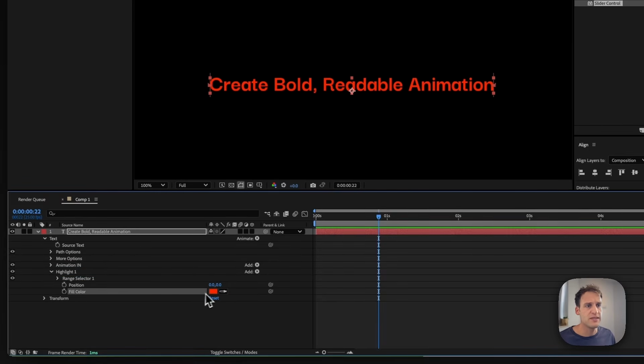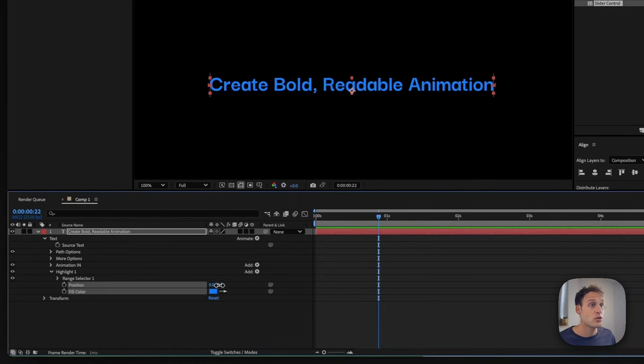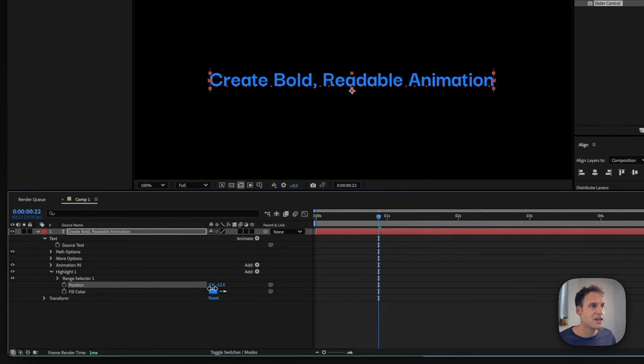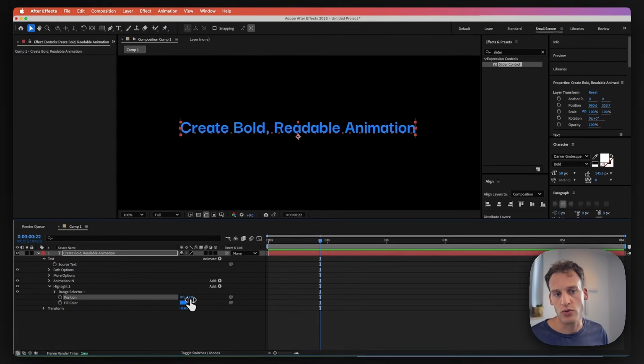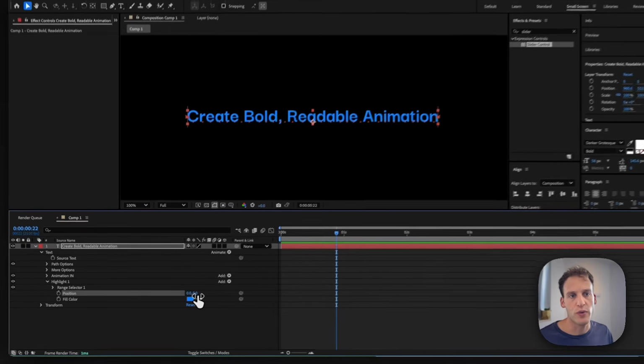I can select a different color from here. So let's select, for instance, something like blue. Perfect. I can also reposition this from here if I like, and this will be specifically for that specific character that we are going to target. So let's set this to 0 for now, and then we can see how this works at a later stage.